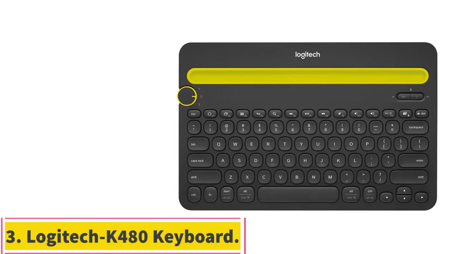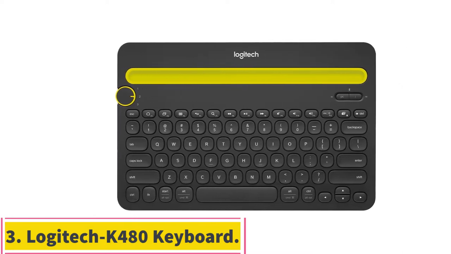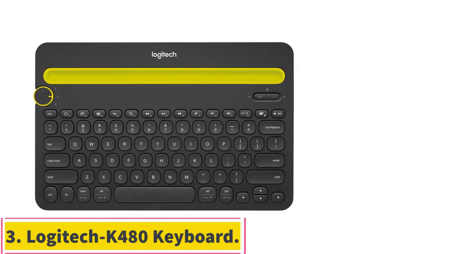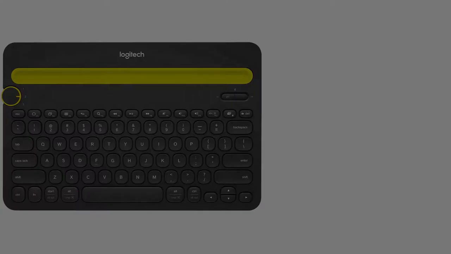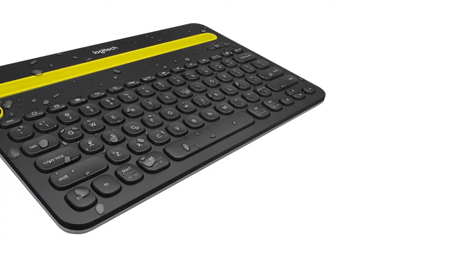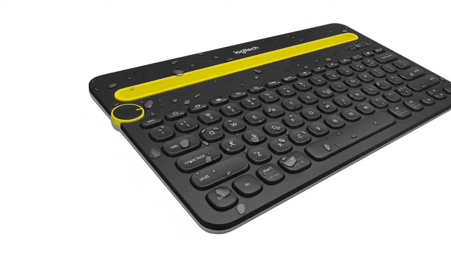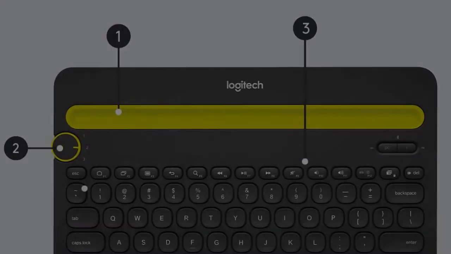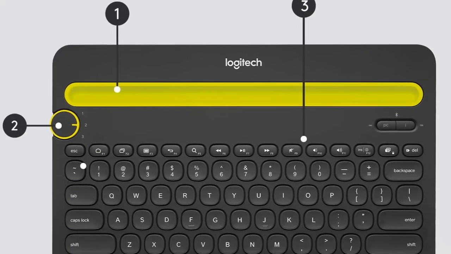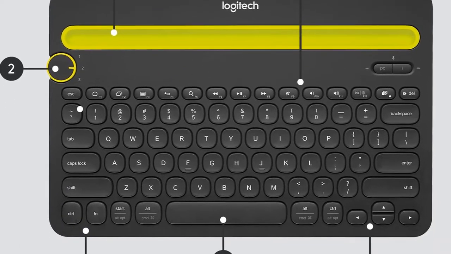Number 3. Logitech K480 Keyboard. The Logitech K480 packs state-of-the-art features, making it one of the best Logitech wireless keyboards for mobile, tablet, and computer users. The key layout is pretty spacious to avoid registering unwanted clicks or causing fatigue when typing.